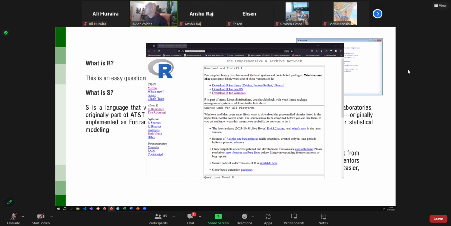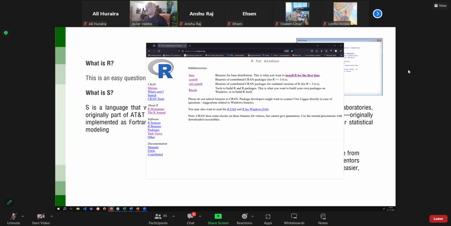Link to R. And I want you, in the case that you are working in Windows, or your computer right now is a Mac, or you're working on one of the different distributions of Linux, let's go for it. You will see that you can download the binaries for the base distribution.